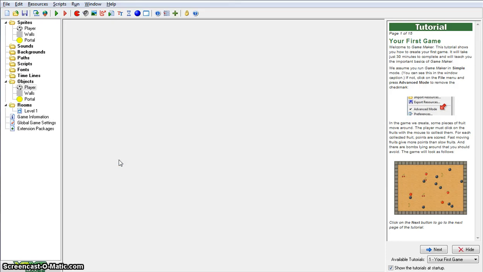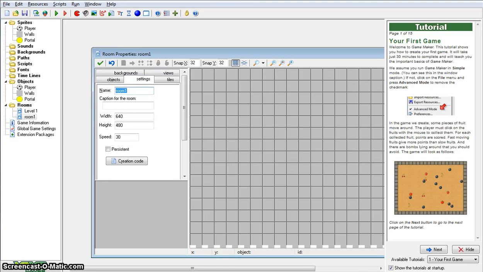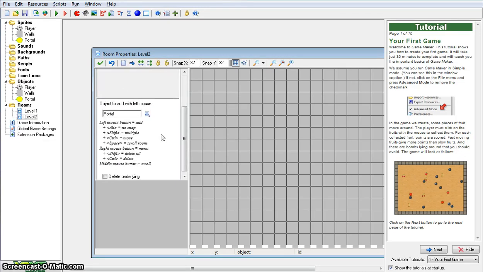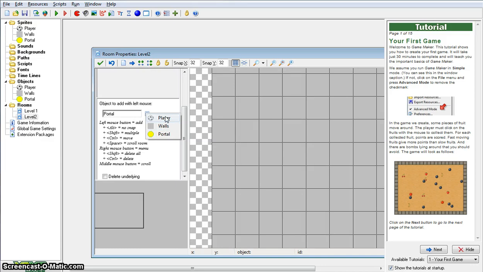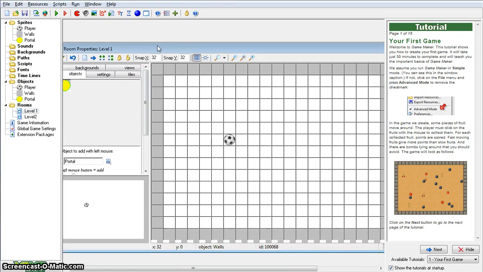Okay. So now if we make another room, and call it level 2. And then we put ourselves in it. Just put ourselves right there. Okay. And now in level 1, we put a portal here.